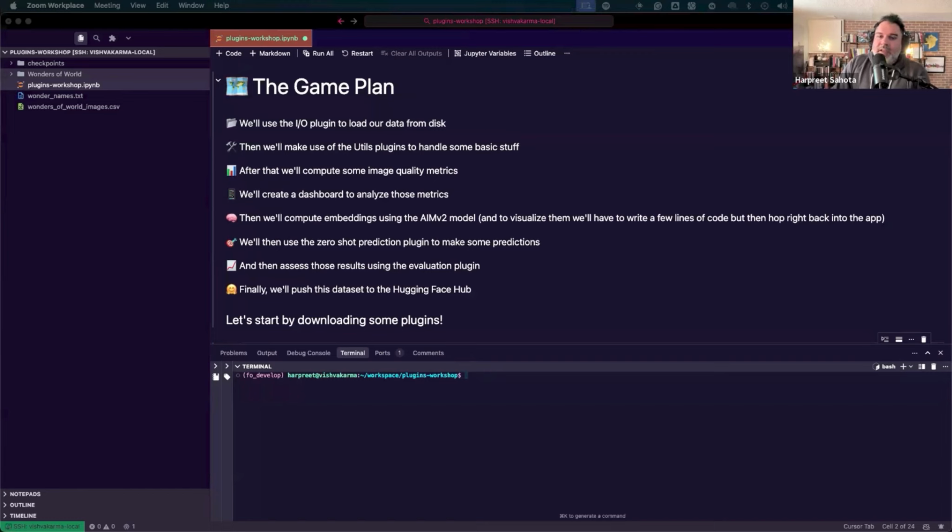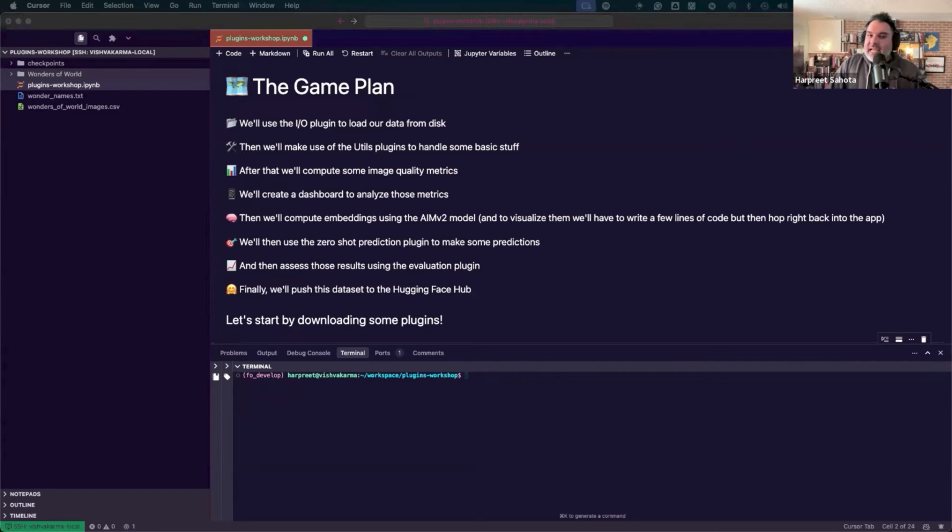We are going to use what's called the IO plugin to load data from disk. We'll make use of the utils plugin to handle some basic stuff. We'll compute some image quality metrics, and then we'll look at the dashboard. We'll compute some embeddings. We'll run some zero-shot prediction, and then we're going to look at the results of that zero-shot prediction using the evaluation plugin.